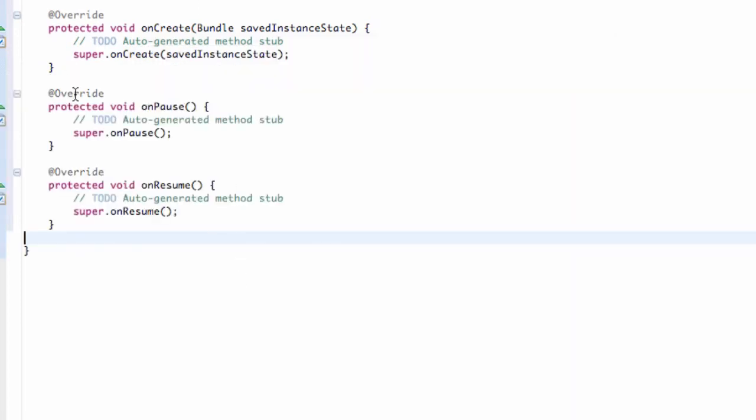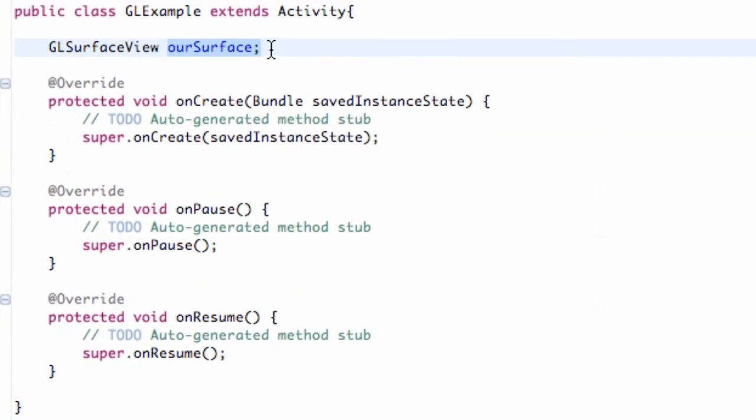Basically when we work with OpenGL, we're going to create a surface view of some sort, a GLSurfaceView, and we're going to set a renderer to that surface view to render the way that we want, to set up the camera, and set up all the stuff that we would like. Then we're just going to pause that surface view, and we're also going to resume it as well.